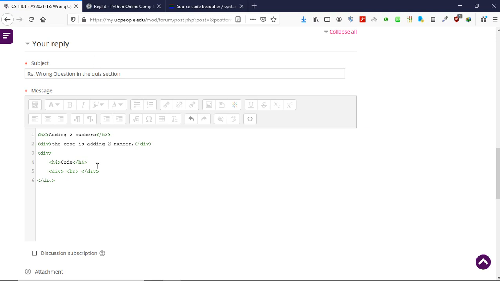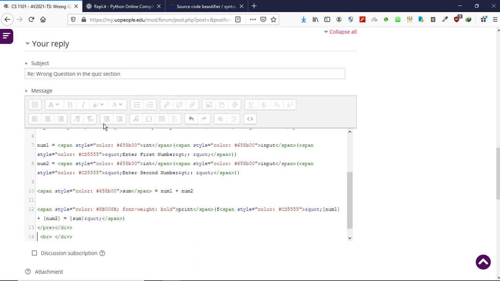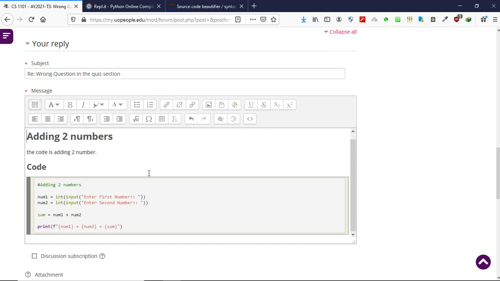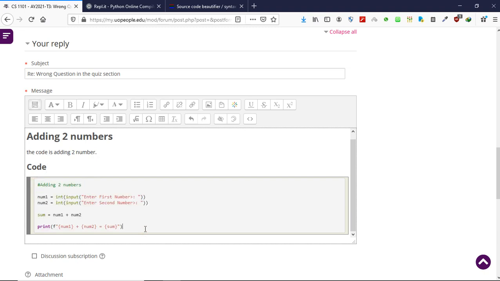You go back to the forum, and here we said we are looking at the BR after the code. So I'm going to paste my code here. After pasting my code, I can click on the button again to convert it back to text. As you can see now, my code is back to text, and it's now appearing in a nice format, which is what I want my code to be in.